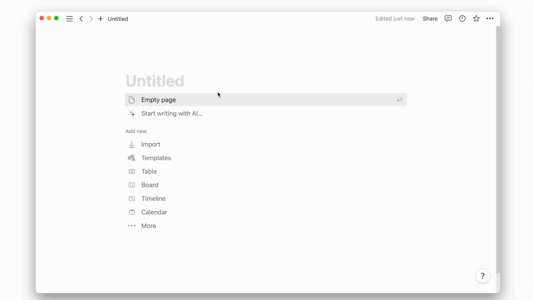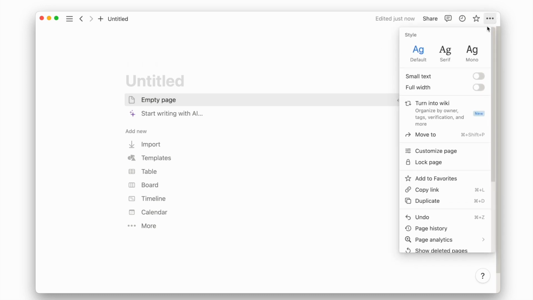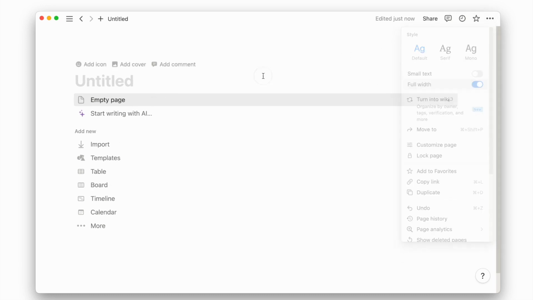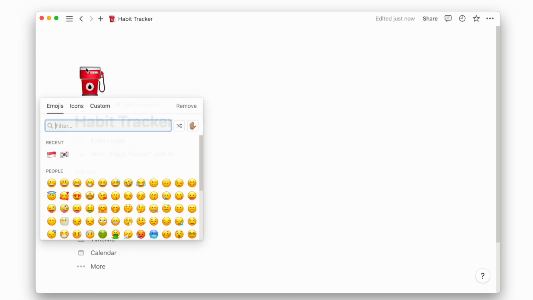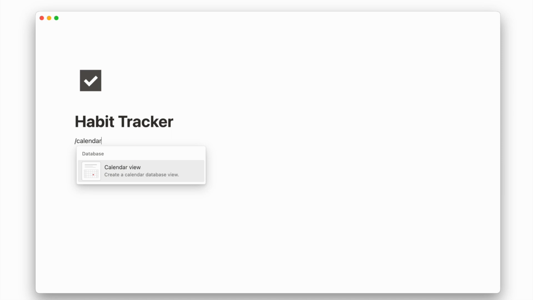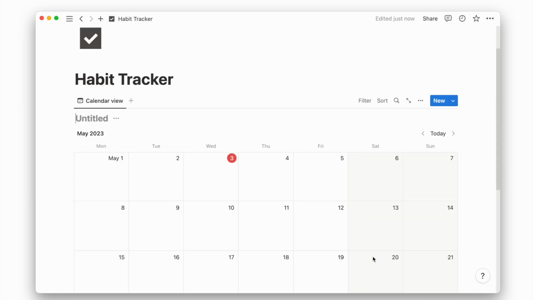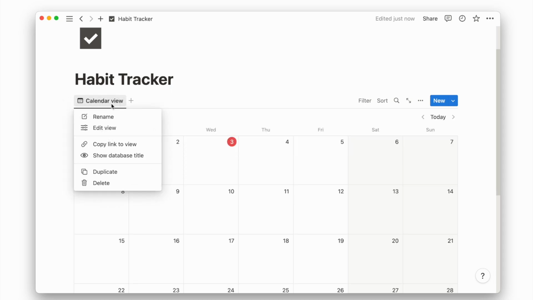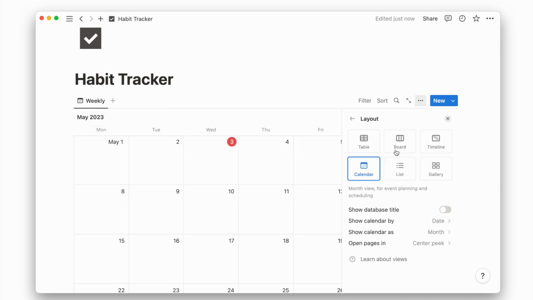We'll start by opening an empty page in Notion and turn it into full width and give it a page name and icon. We'll create a calendar database view, give it a name, and hide the database title. I'll rename this to weekly and change the layout of the calendar to week.